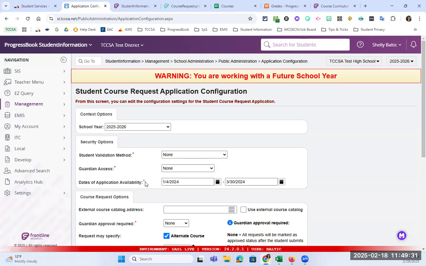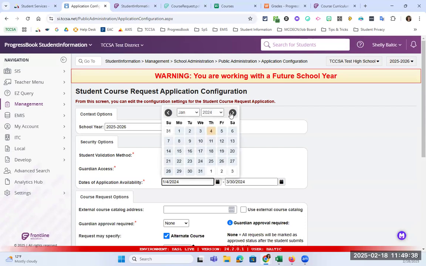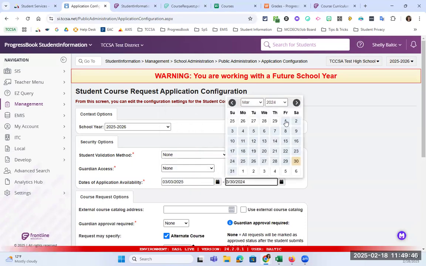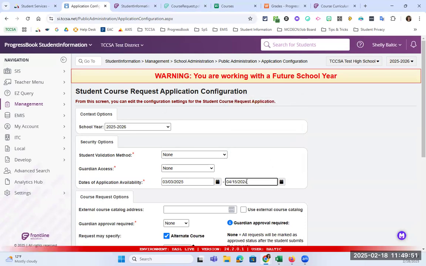The dates of availability. So when are students going to be able to put in these course requests? So maybe you're going to start the first week in March. Make sure you have the correct year in context. If you're going to start March 3rd and they're going to go all the way through, I don't know, April 15th. Oops, which is the wrong year. Okay, so that's how long it's open. So that's when their username and password are available. So if it's outside of that date, if it's March 2nd and they try to sign in, it's not going to let them.